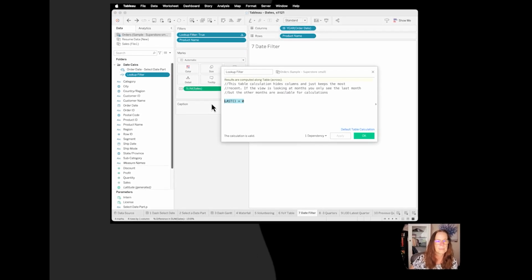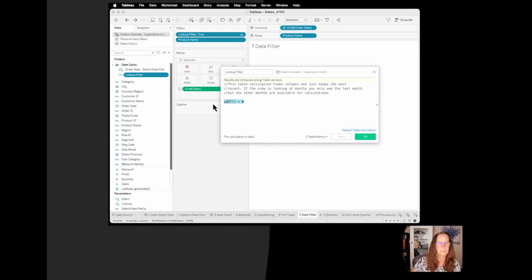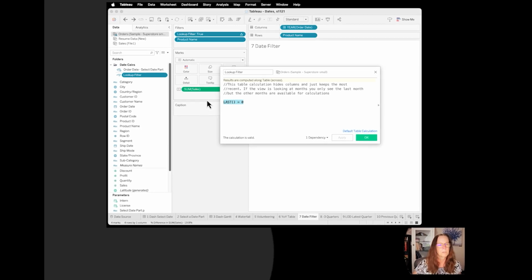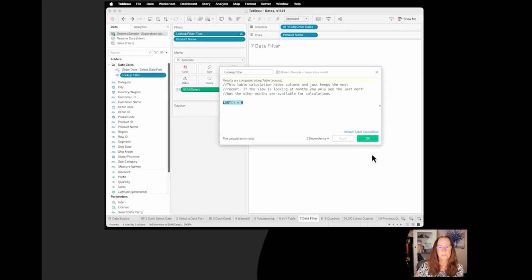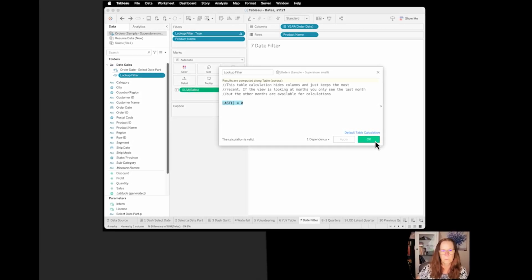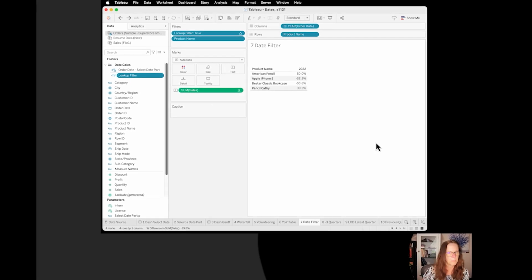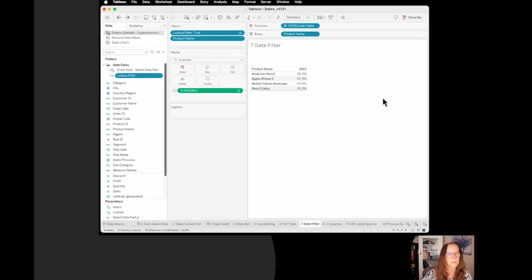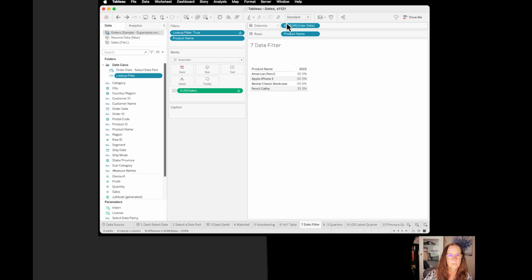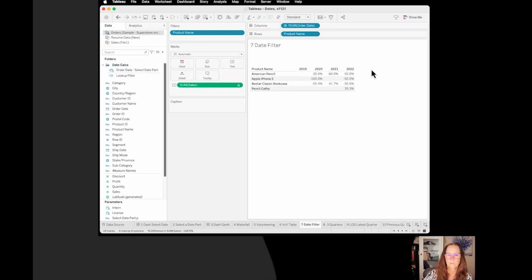And it's simply saying last, and 0 means last. So I'm asking it only to return the last value in the view. And that depends on the view to decide what the value is. Because columns is the year, it's going to show me the last year. If I was to take off the filter, you'll now see that I have 4 years.